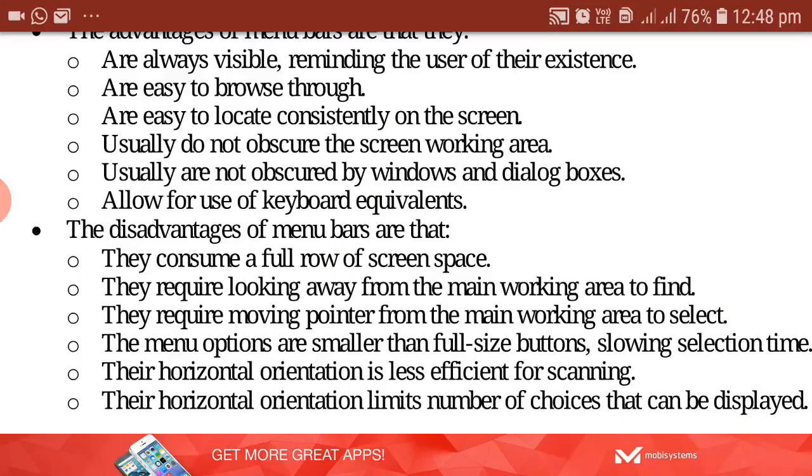They always require us to move our sight from the working area to another place, that is, to the menu bar. And they require moving the pointer also from our working area. I am typing something, I have to move my cursor from my working area to the menu bar item. So they require moving the pointer also from the working area to the menu bar.